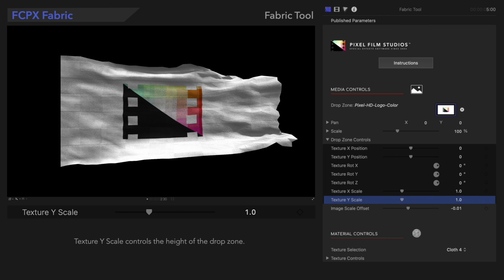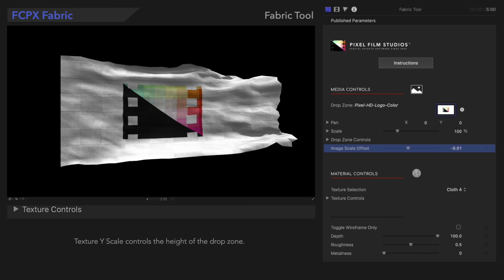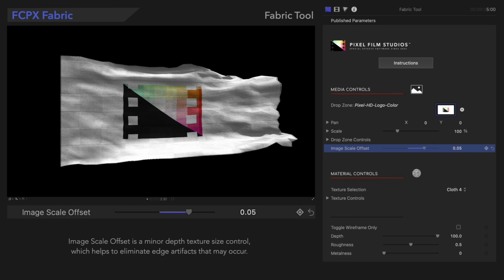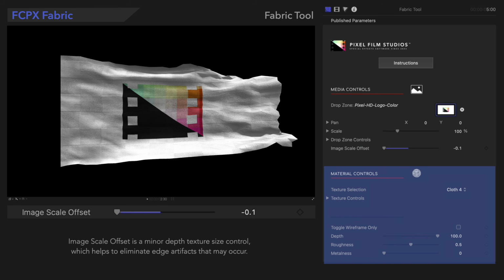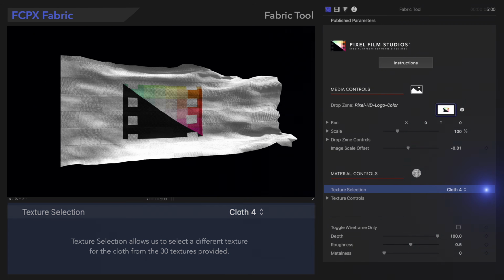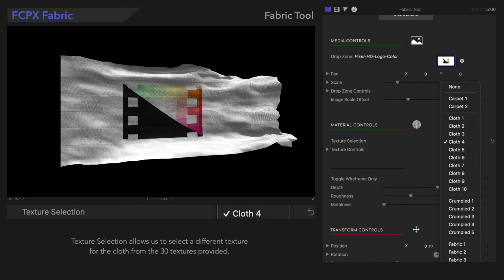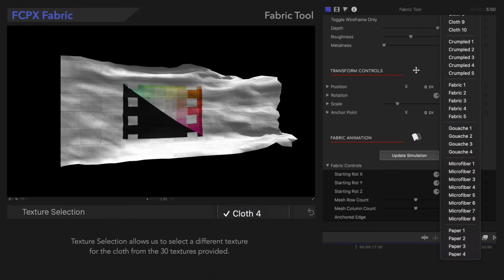Now we can select the triangle again to hide these controls. Image Scale Offset is a minor depth texture size control, which helps to eliminate edge artifacts that may occur. It's a pretty subtle difference. Next, let's look at the materials controls. Texture selection allows us to select a different texture for the cloth from the 30 textures provided.